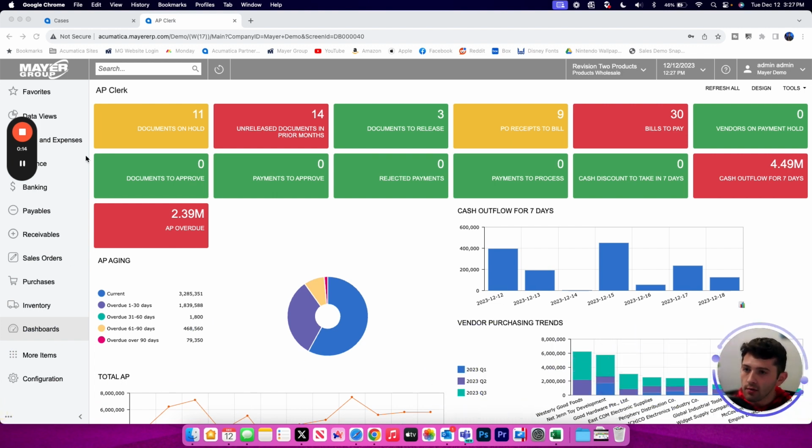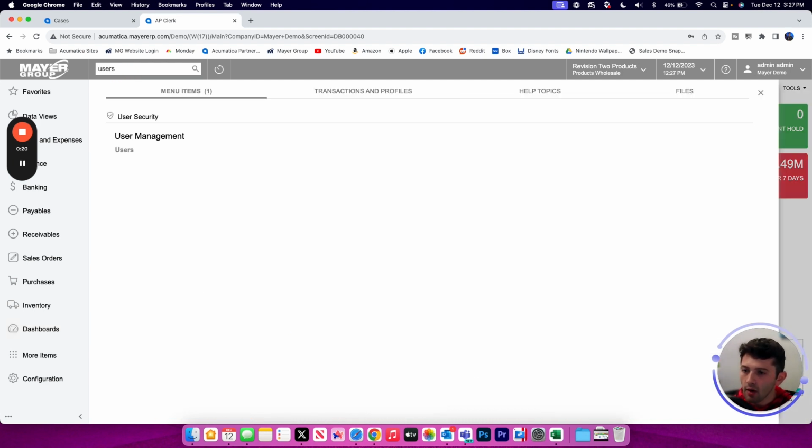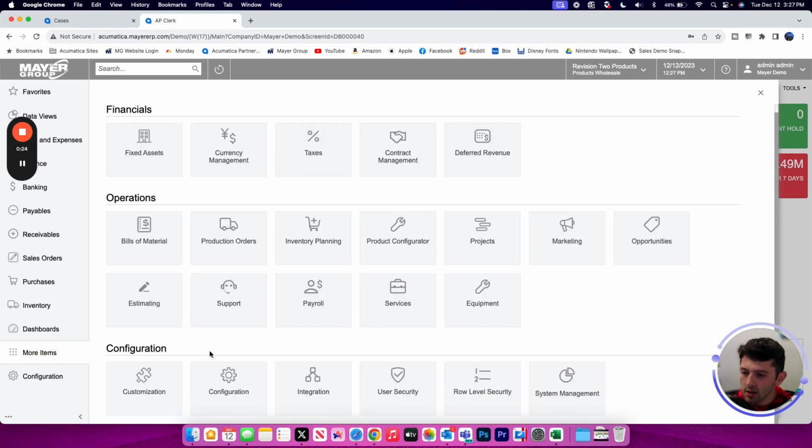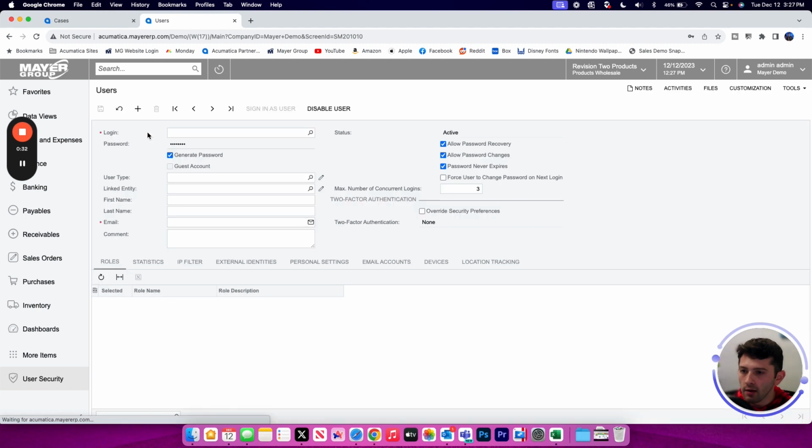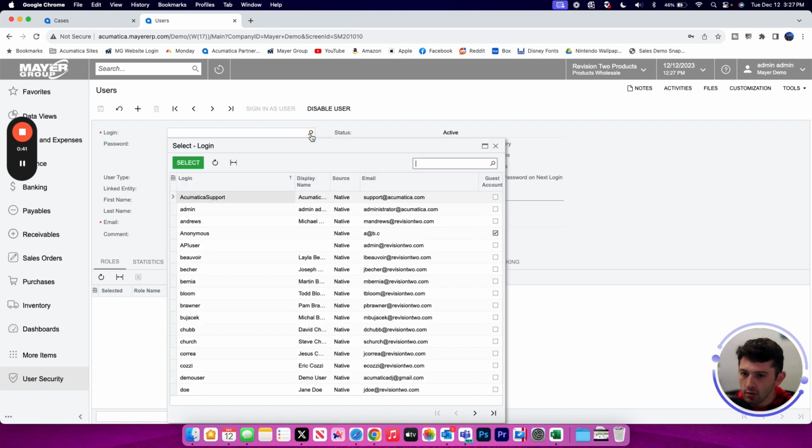The first section we're going to talk about is users, and we can navigate to our user screen using universal search at the top here, or by navigating to the user security workspace, typically hidden under more items, and then users will be the first option under the user management section. When we open up the user screen, we will have the ability to begin creating a brand new user account or search through our existing users with the magnifying glass in the login field.